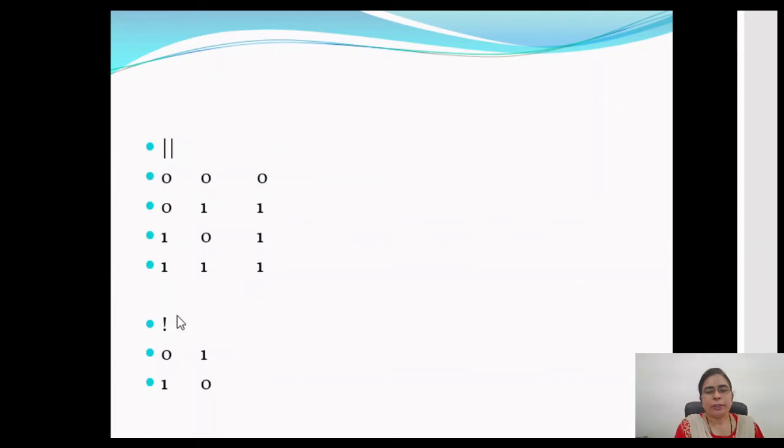The next operator that we have is the NOT operator. It just reverses the value. It just gives you the opposite result. This is a unary operator. It works on a single operand. If the input value of that operand is 0, then the output that you will get is 1. And if the input value is 1, then the output that you will get is 0. It just negates the value.